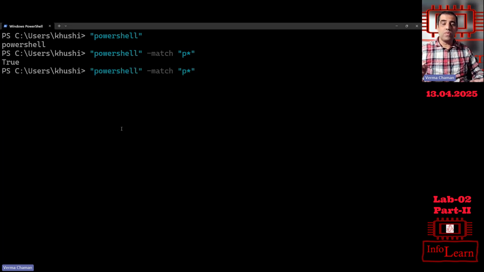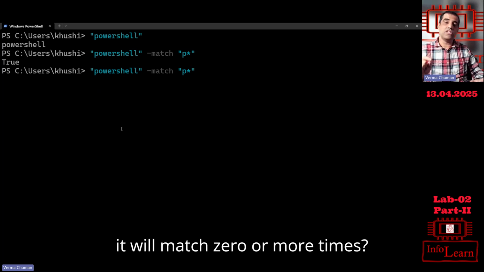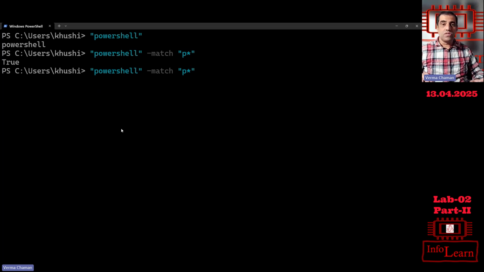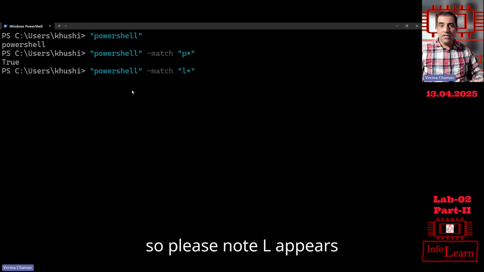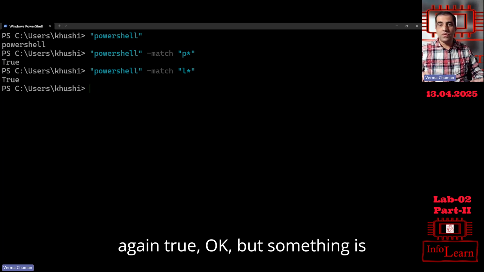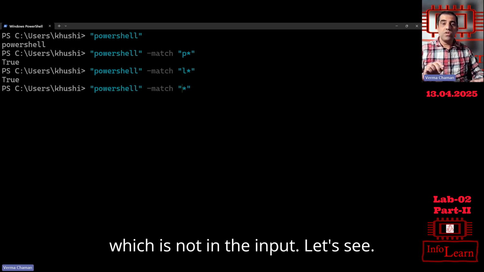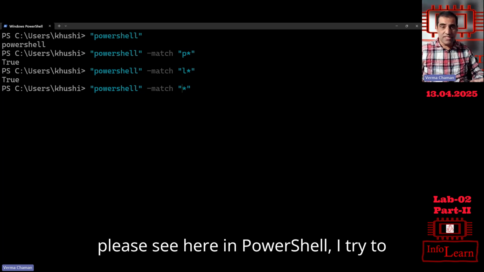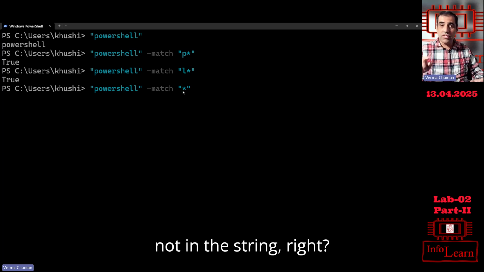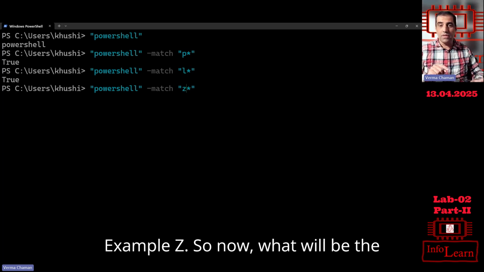So why? The definition of this star is that it will match 0 or more times. Okay, 0 or more times here. So let's see what we can do. For example, let's see L. Please note L appears 2 times. That means it will again be true. But something which is not in the input: in PowerShell, I knowingly try to put one character which is not in the string, right? Example Z.